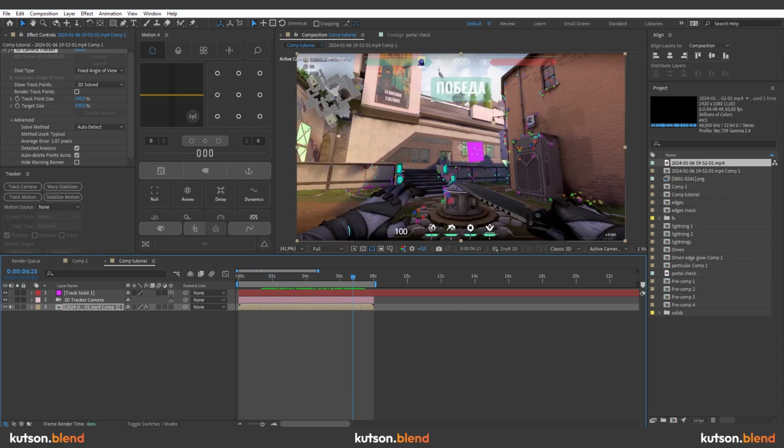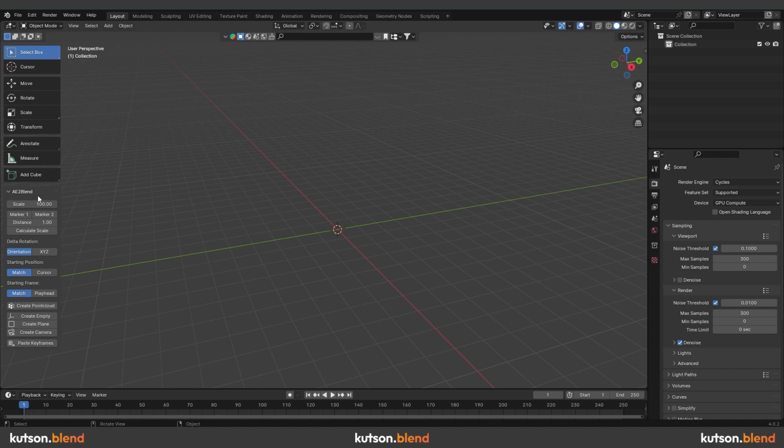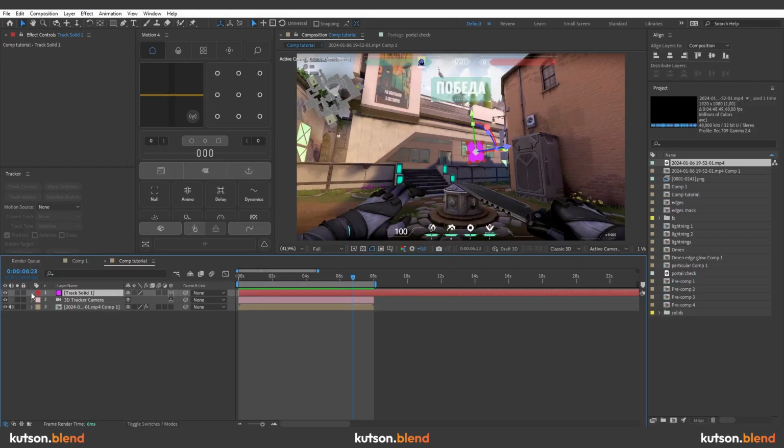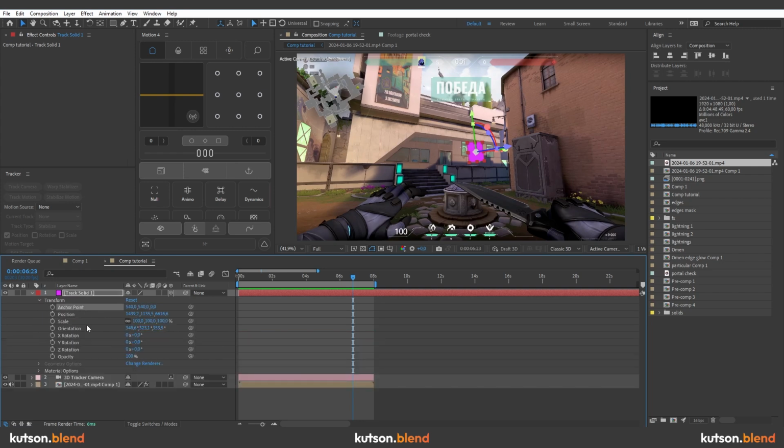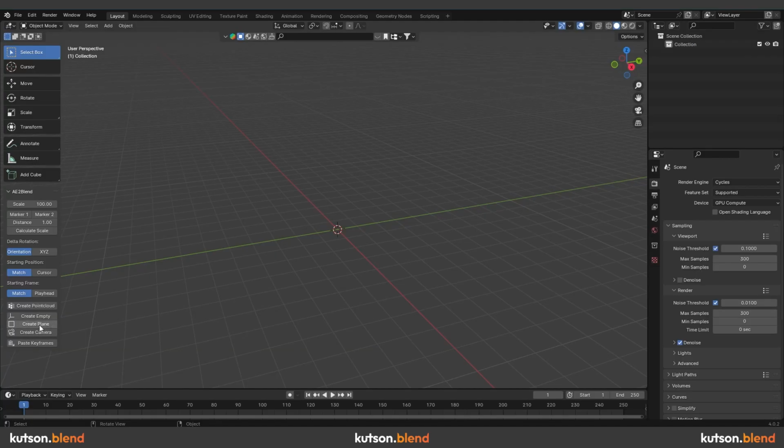Now open up Blender. For the next operation, you're gonna be needed AE2 Blend plugin. You can find it through the link in bio. So open up Solid Properties, Transform, and select everything except of opacity. Press Ctrl C. In Blender, select Create Plane.